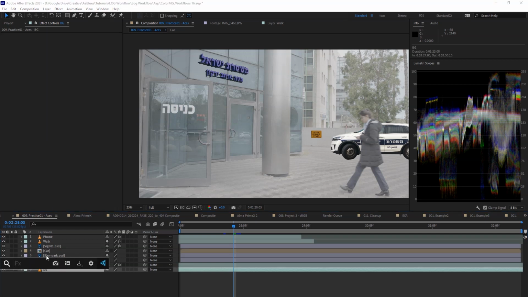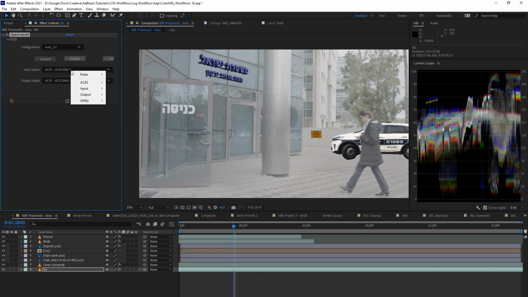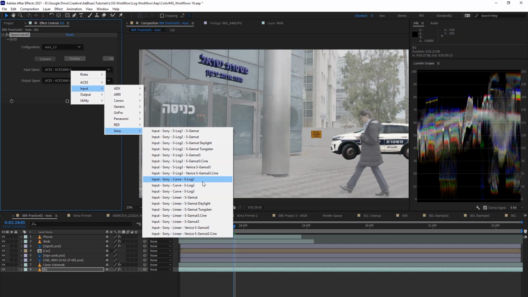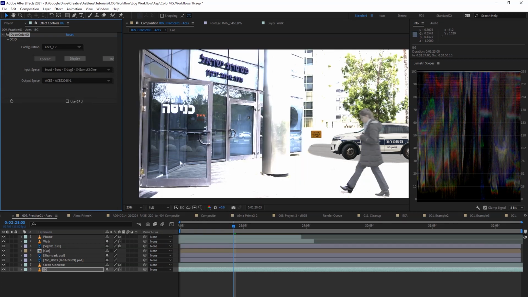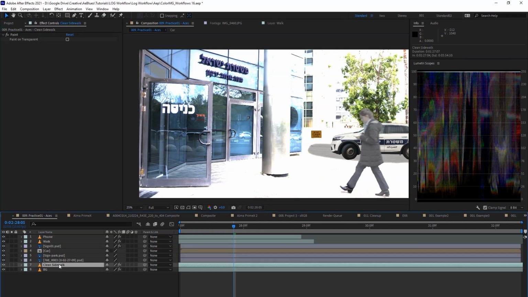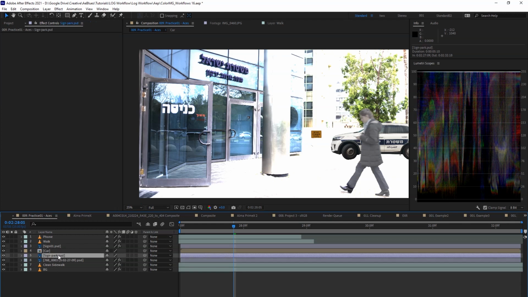For the background, I'm using OCIO and I'm choosing ACES, going from Sony. You can see you have many flavors here. I know that I'm using Sony S-Log3 with this flavor. And I'm going to ACEScg. Copy, paste again, same thing here.